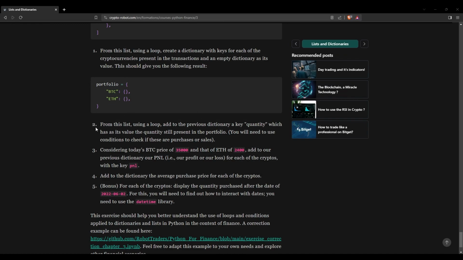Now, second question, quite easy. You do it with a loop again, you want to add a quantity key in each cryptocurrency dictionary, and that quantity key should compute what is left of the amount of that cryptocurrency at the end of all those transactions. So indeed, those types of questions will ask you to use some if-else conditions, etc. Then third question, now you need to add a key in each of the cryptocurrency dictionaries where you compute the P&L given a price of the currency today. And fourth question, you also add a key to those dictionaries where you store the result of the computation of the average purchase price for each of the cryptos.